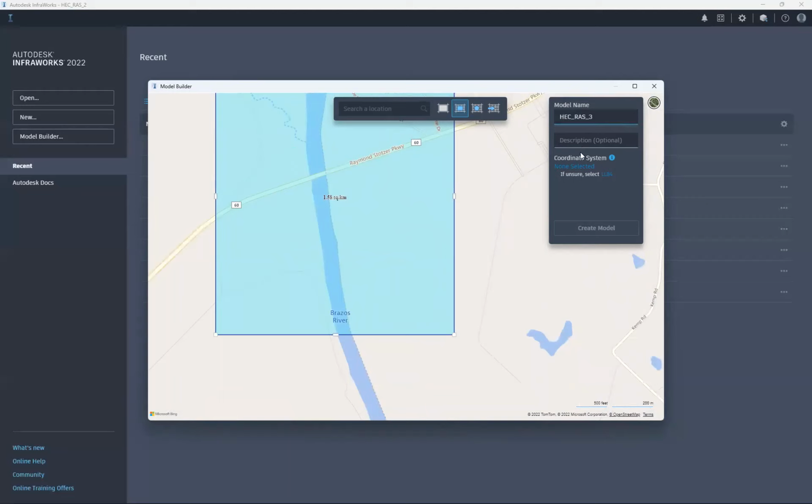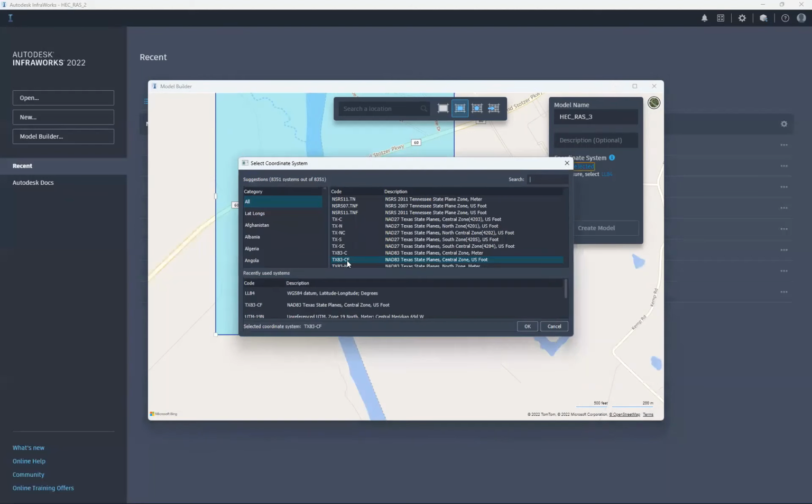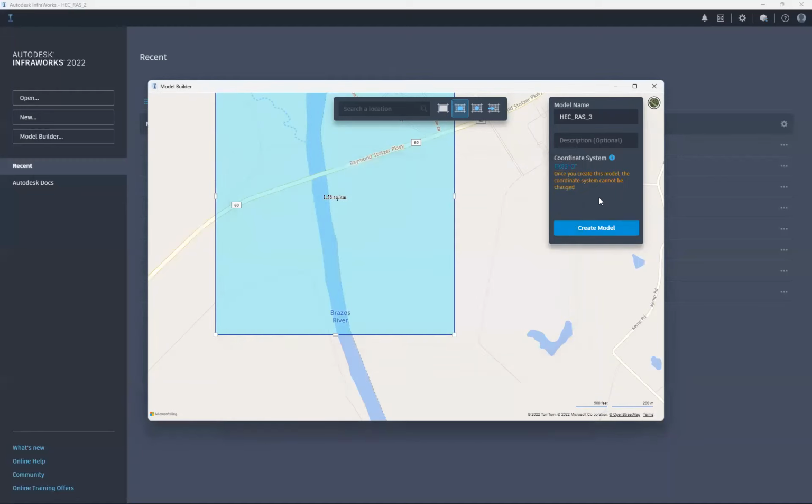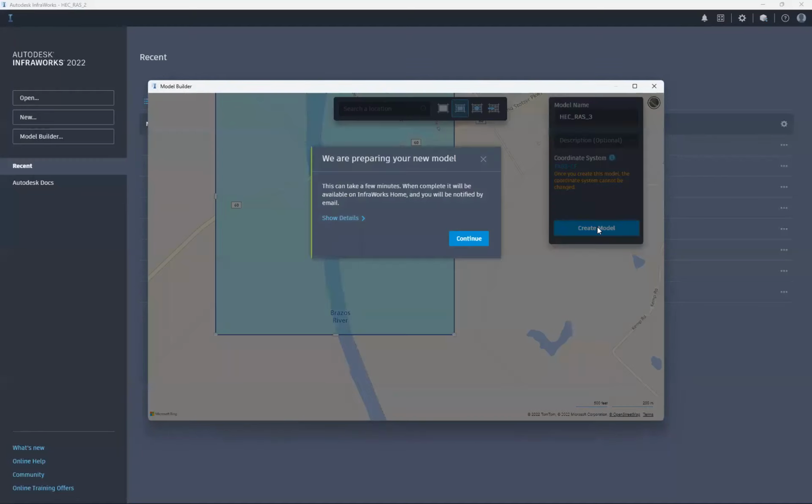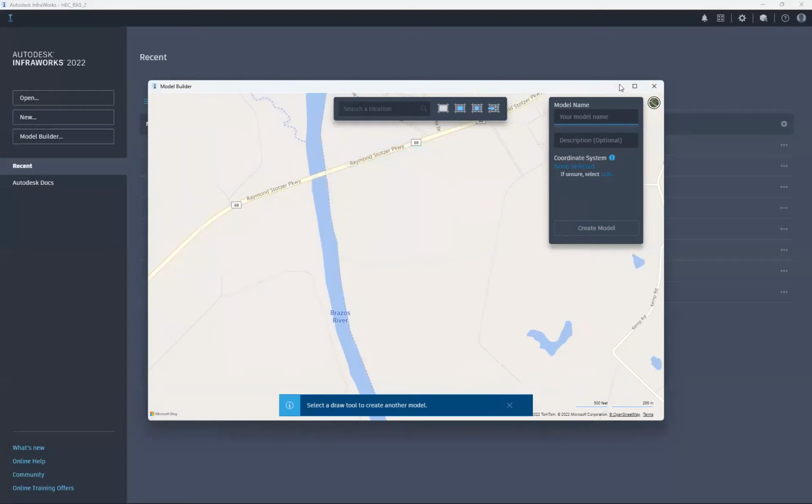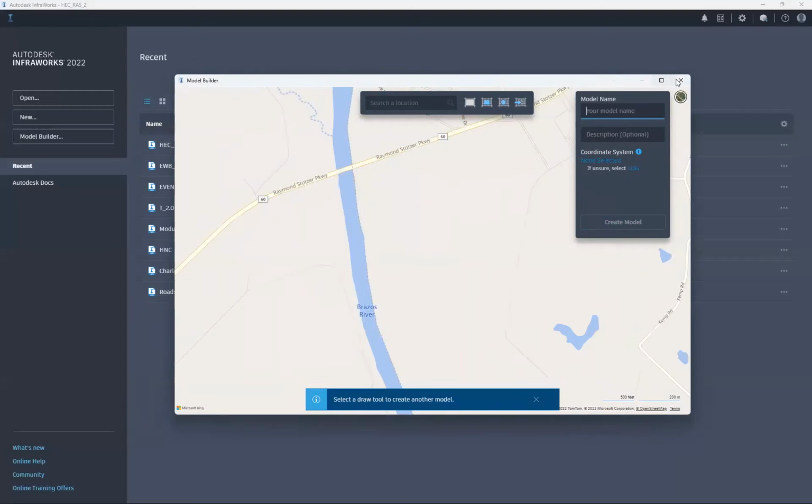This is my third time making this video, so I'm making it HECRAS 3. Keep in mind our coordinate system we're gonna be using is Texas 83 Central Zone US foot. Let's go ahead and select that. Create our model. It's going to take a couple minutes for it to actually upload and whatnot.